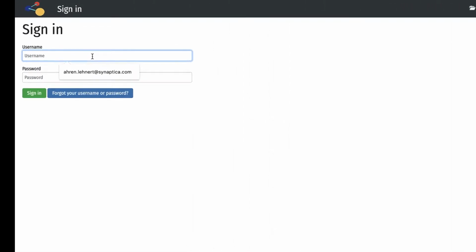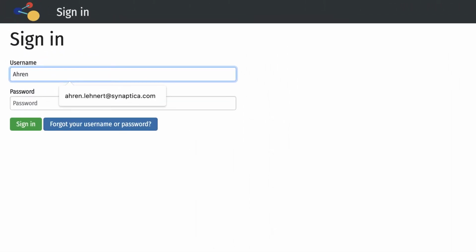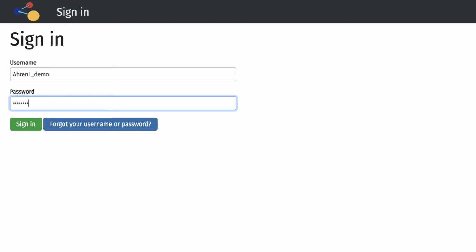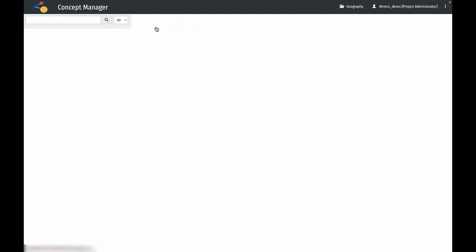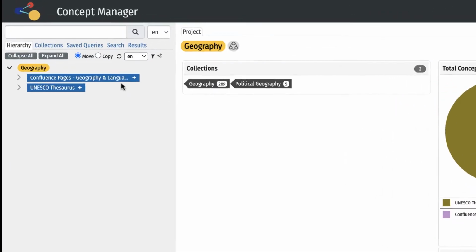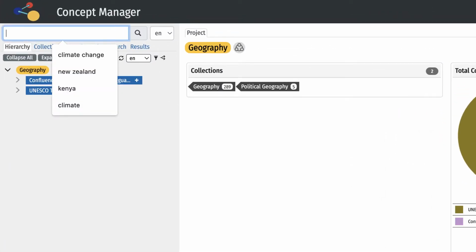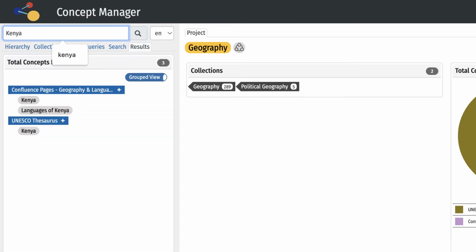First, let's start in the application itself and see how a single vocabulary can be used for different purposes by system users. I have set up two projects, Geography and Language. Both projects include the same two vocabularies, the UNESCO Thesaurus, and a vocabulary to house concepts representing Confluence wiki pages, called Confluence Pages-Geography and Language.